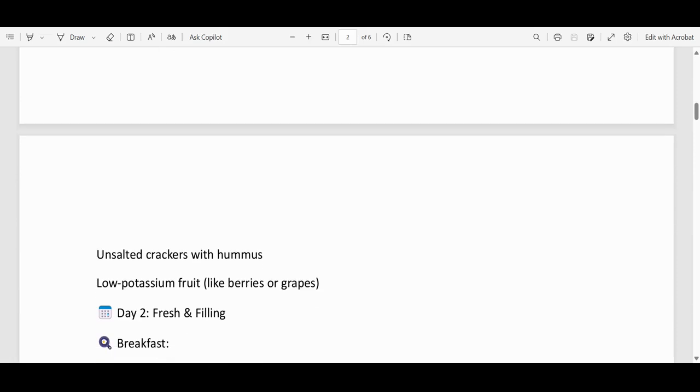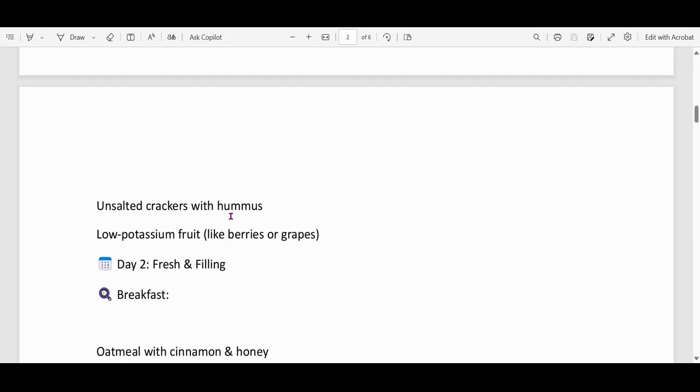Don't give salted crackers. Give the unsalted ones, because of phosphorus. Low potassium fruit like berries and grapes. But I don't advocate for berries and grapes.